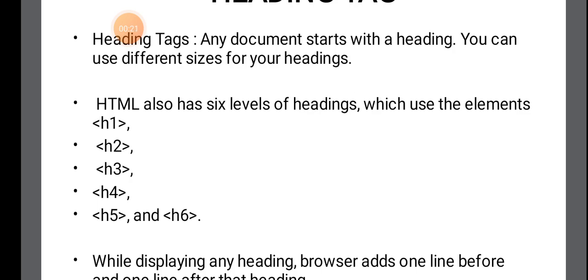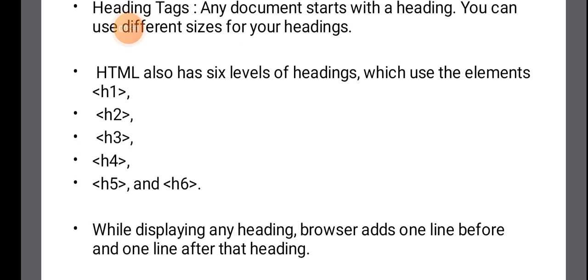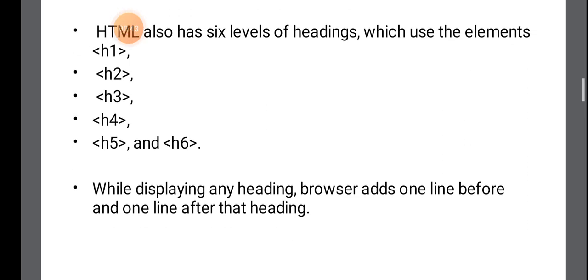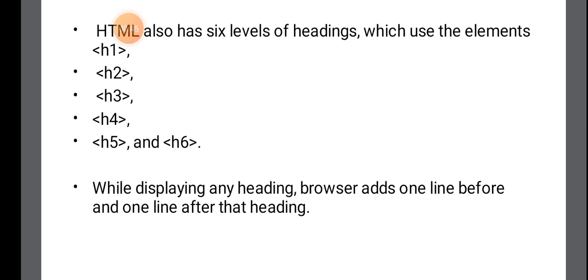Any document starts with a heading. You can use different sizes for your headings. In HTML, there are 6 levels of headings, namely H1, H2, H3, H4, H5 and H6. Each will differ in size. While displaying any heading, the browser will add one line before and one line after that heading.